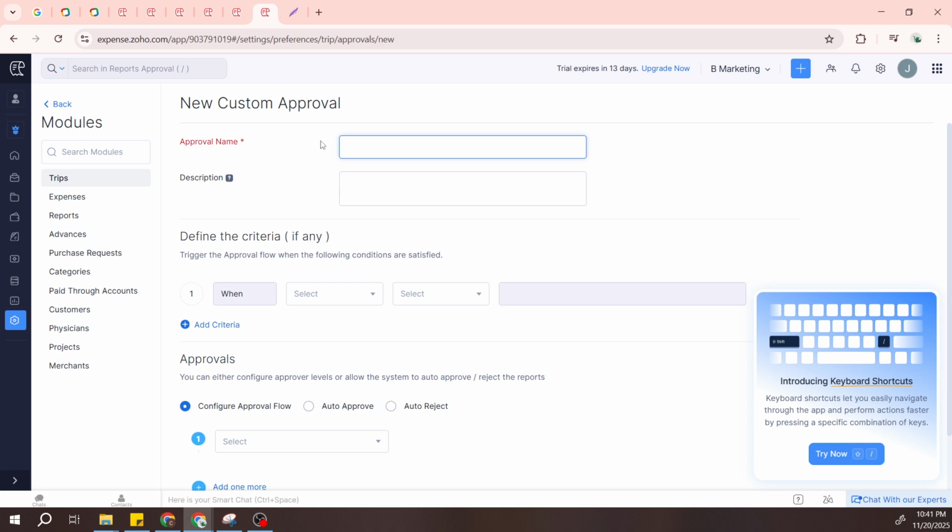Give your approval flow a clear name and a helpful description. Use language that makes sense to your team. For example, reference the department or amount thresholds, so anyone reviewing it later understands the purpose at a glance.